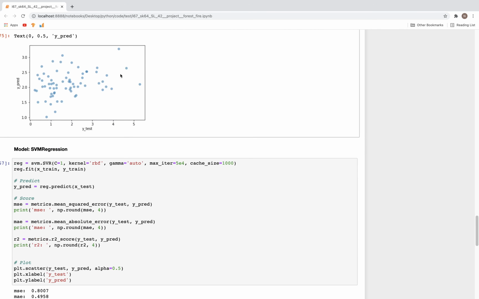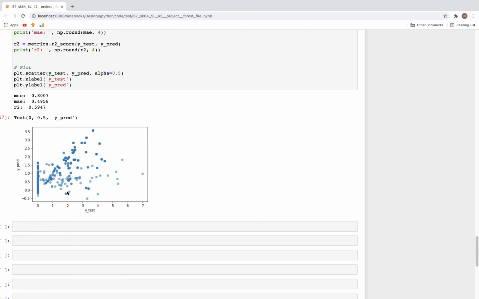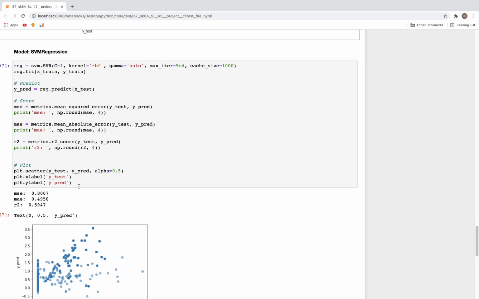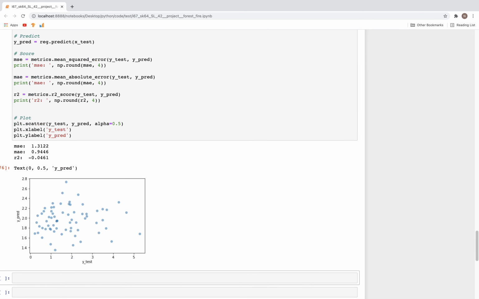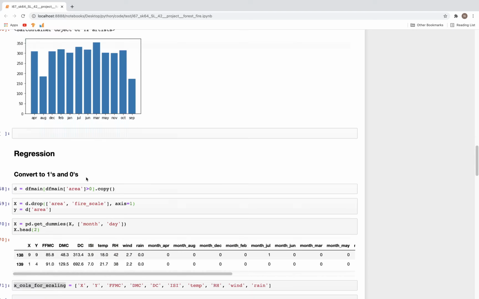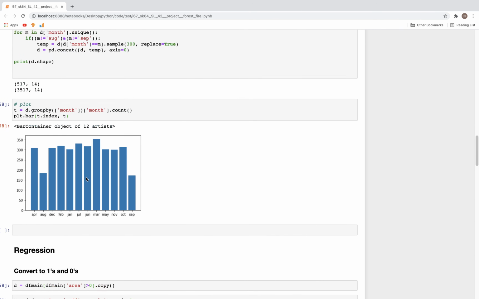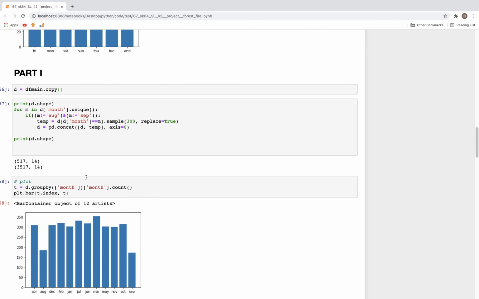Ideally you would want to see a straight line between those two, and here with the SVR, let's run this again. Okay, in here also we see the same effect. So not much of help if we remove those data points.